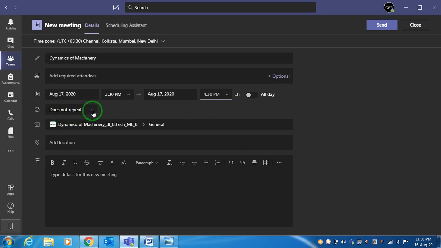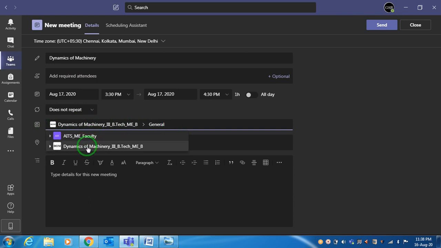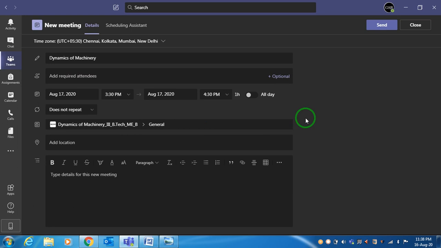See here, does not repeat is the option given. If I select this option for this particular Dynamics of Missionary subject, the class will be scheduled in the calendar only for tomorrow, Monday. And here is a send button. If you click on this send button, that information will go to the students' individual calendars and it will get synchronized.